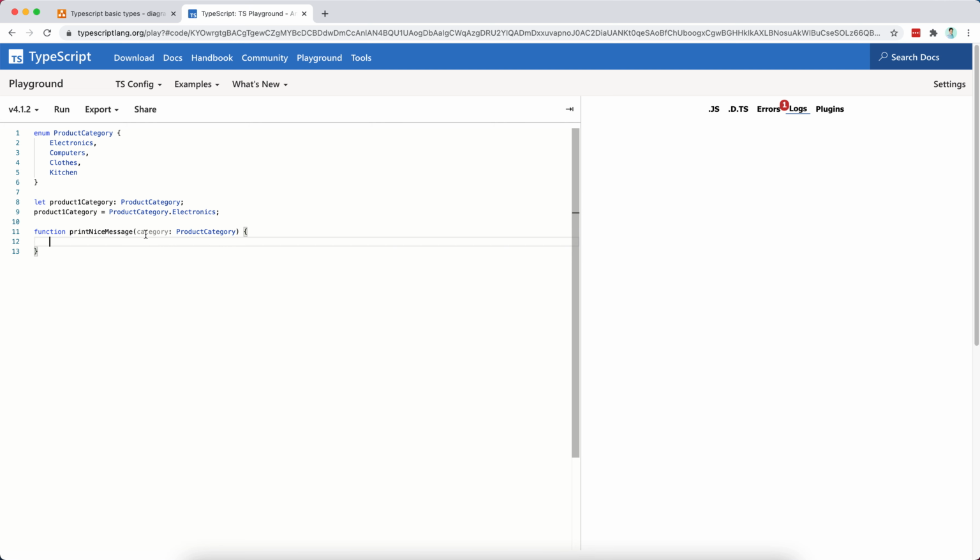Now, we haven't discussed typing functions yet, but as you can see, typing the arguments of a function is very similar to typing a certain variable. We have the variable name, and here we have the argument name. We then have a colon and the variable type, and here we have again the colon and the argument type.